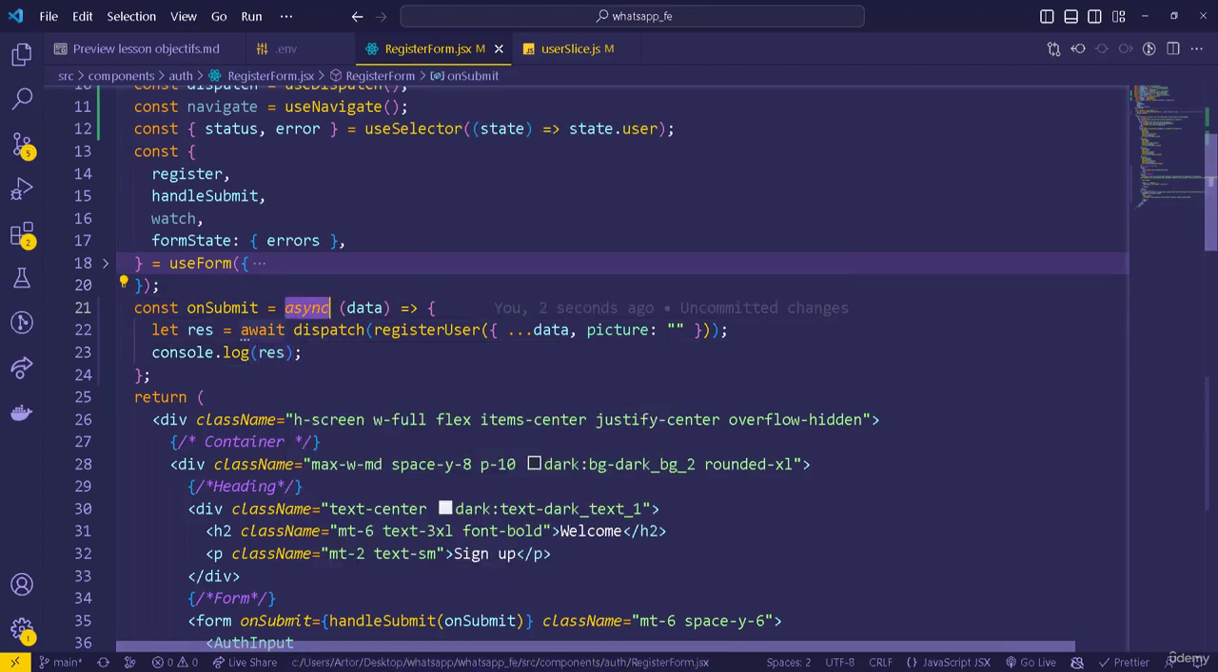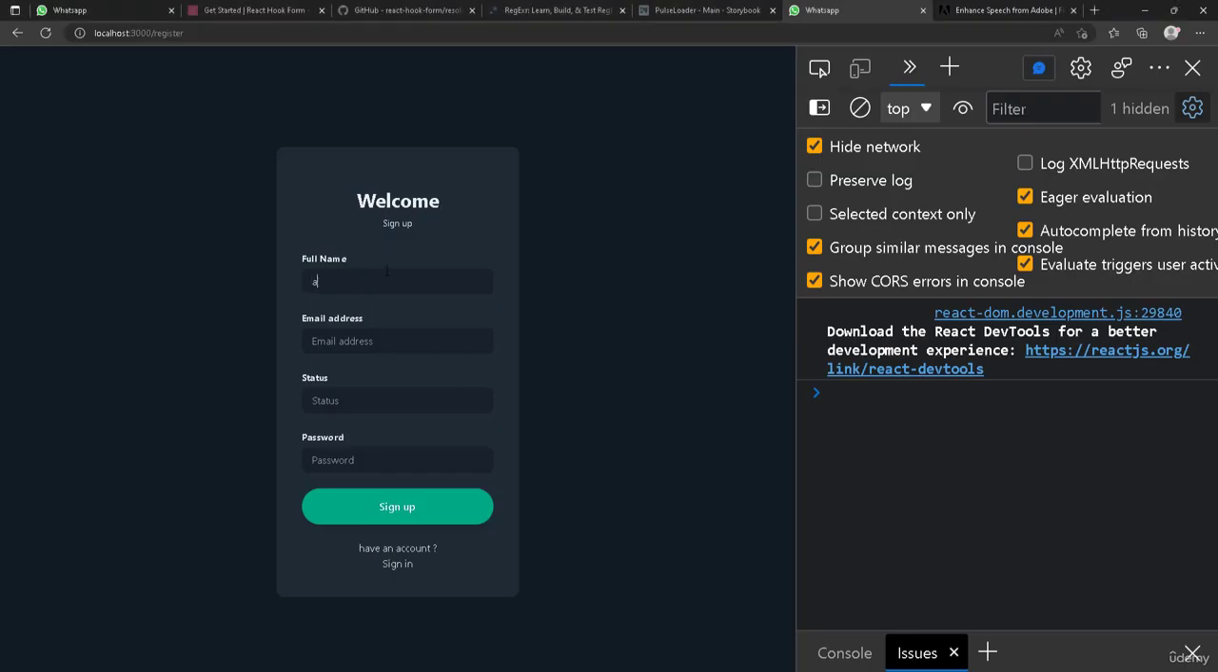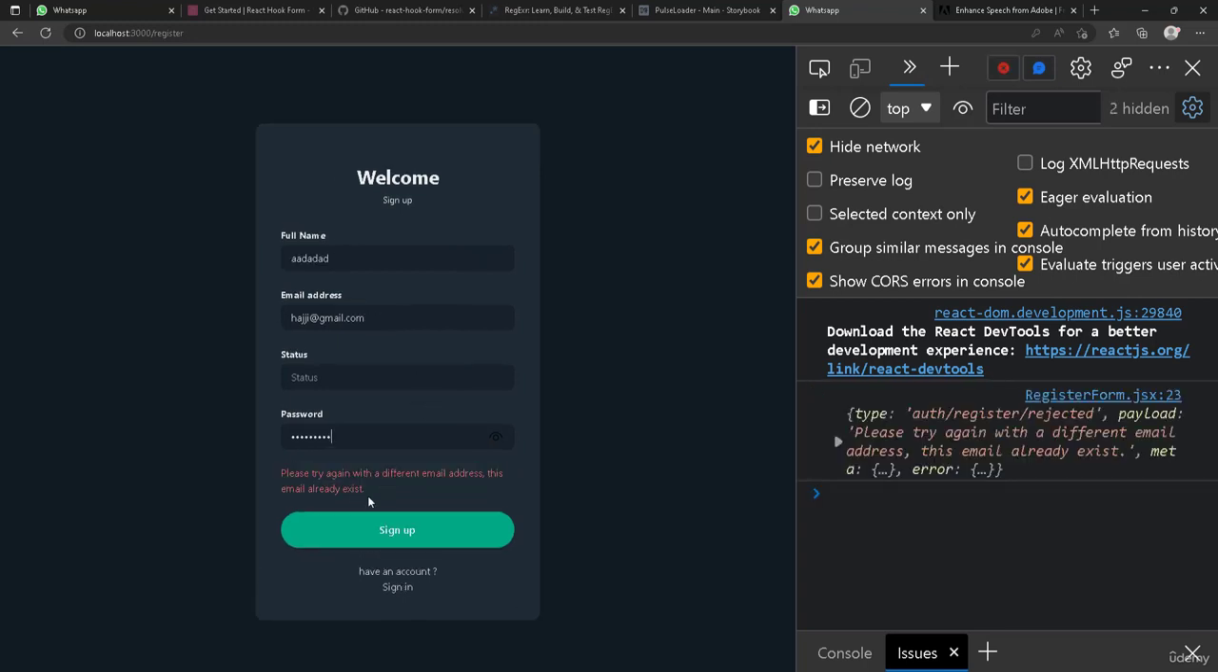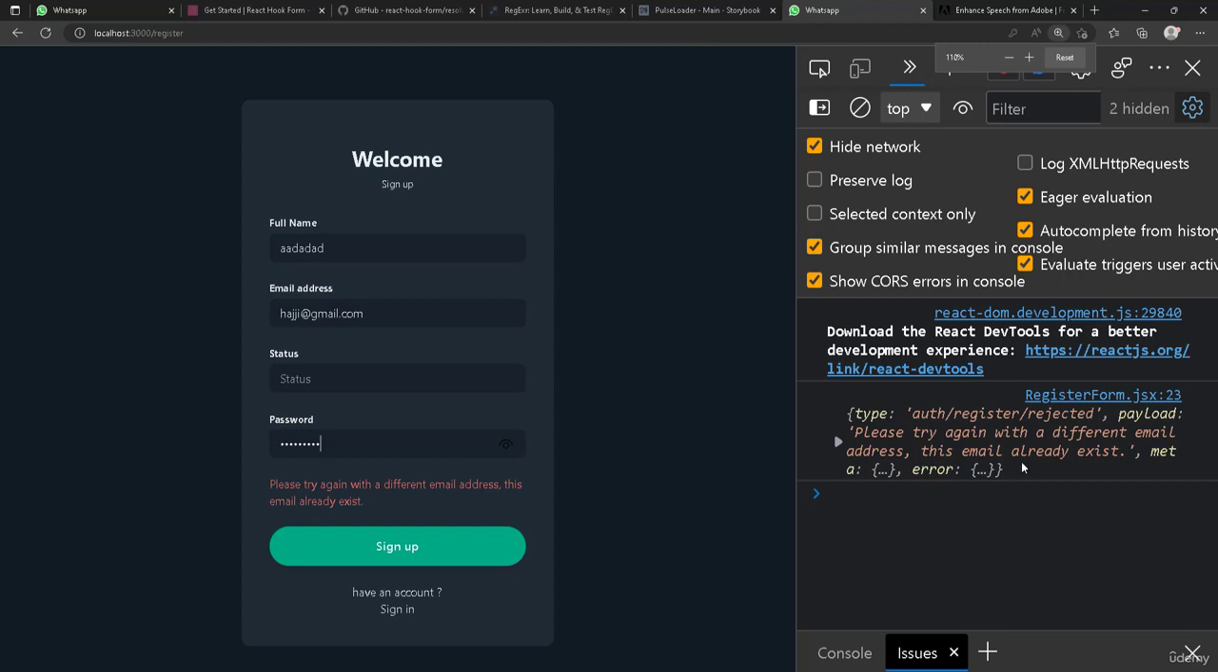So just to show you something, if I went back, let's say for example I want to register and I use the same email that we used, there is an error. Okay, so let me try it and then sign up. We get the error message right here, so everything is fine, and I get this.